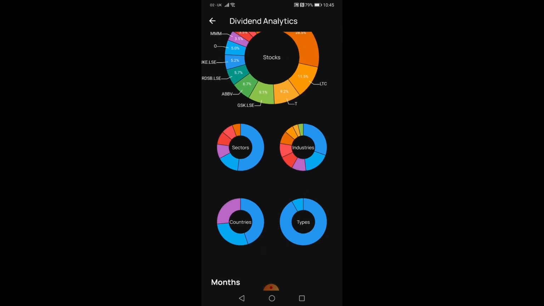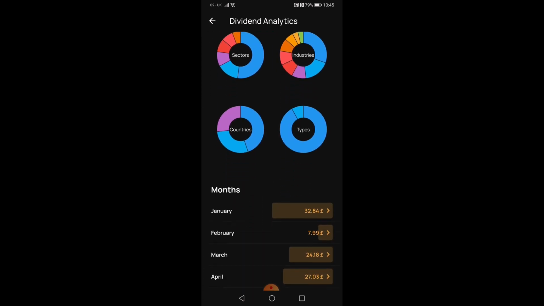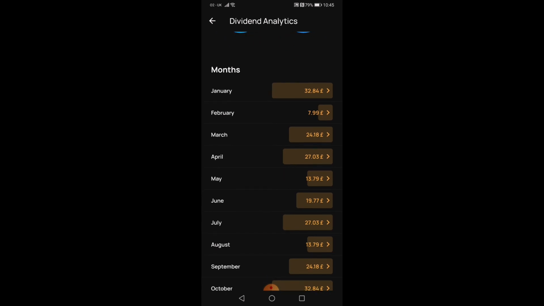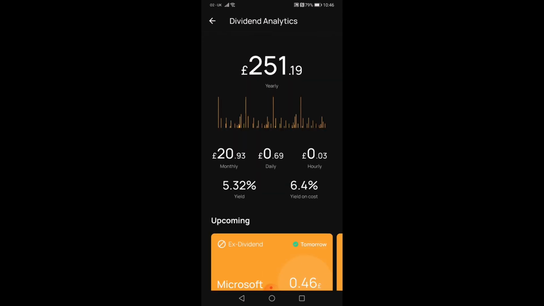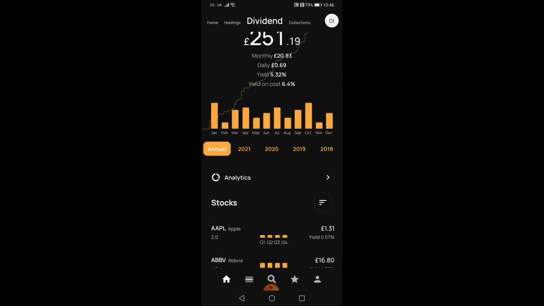You can also split your dividends up by sectors, industry, country and types. And again, it'll tell you how much dividends you're expected to get every month. So January, I'm expected to get £32.84 and so on, so on. So it's a really good tool to see a bit more detail.